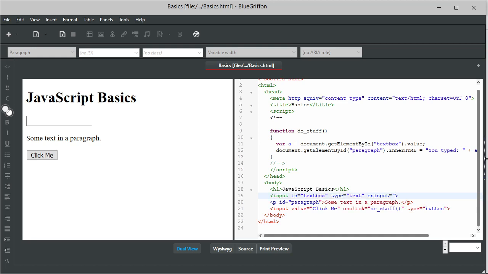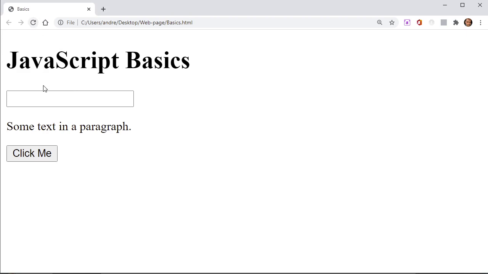So again, we'll just use the same thing. So do stuff. If I can type properly, let's do stuff. Okay, so now hopefully if I run that, the paragraph will now get updated as I'm typing. So there's different ways of triggering the functions.